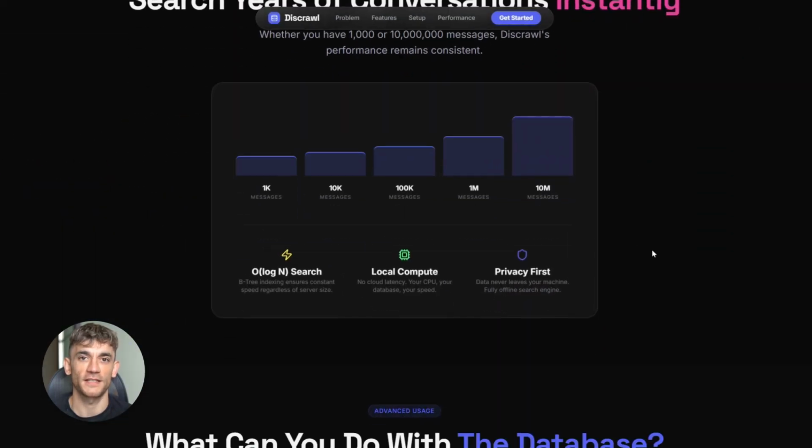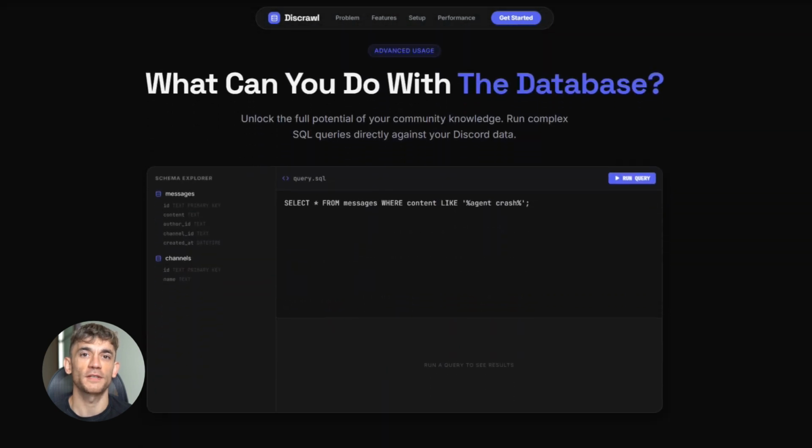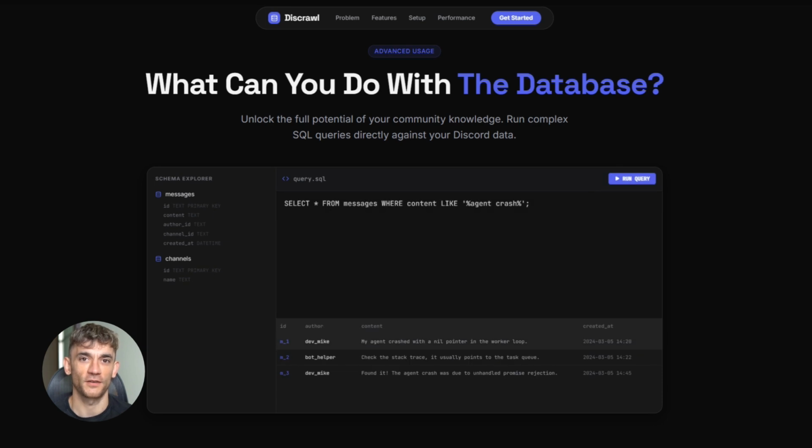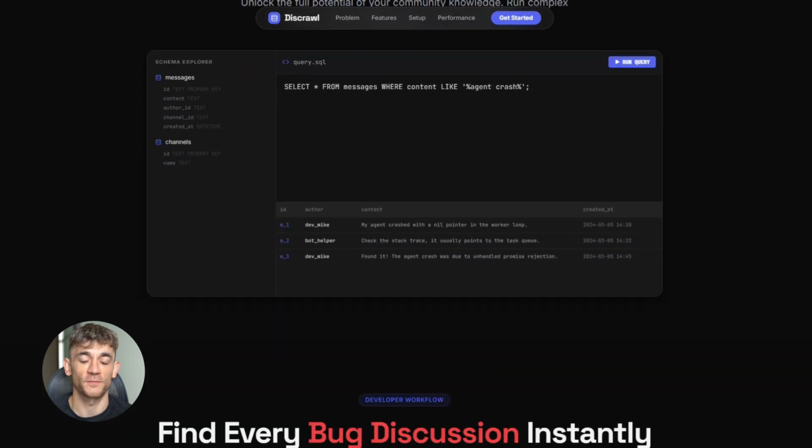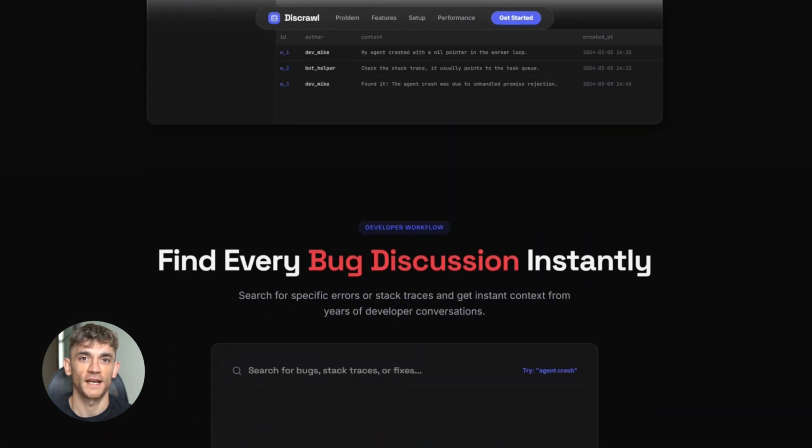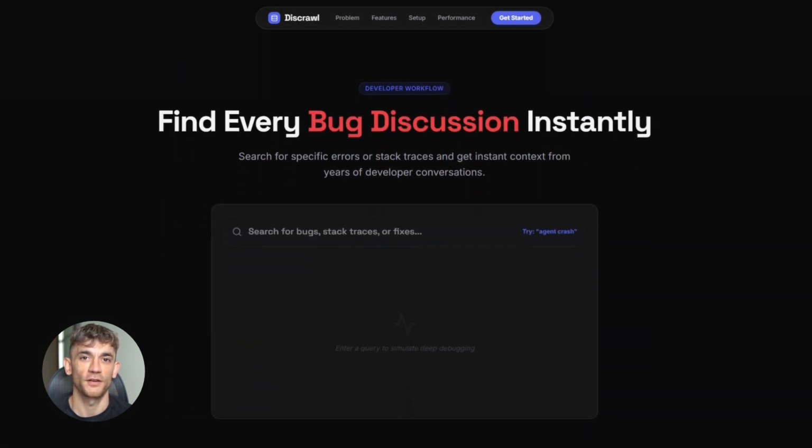Okay, so now you have this database. What do you do with it? Well, this is where it gets really fun. You can run SQL queries. So let us say you are a developer and your AI agent keeps crashing. You want to find every time someone in the Discord mentioned that exact error, you just run a simple query, something like search all messages where the content contains agent crash. Boom, every single conversation about that error pops up. Every bug report, every fix, every workaround, all of it instantly.